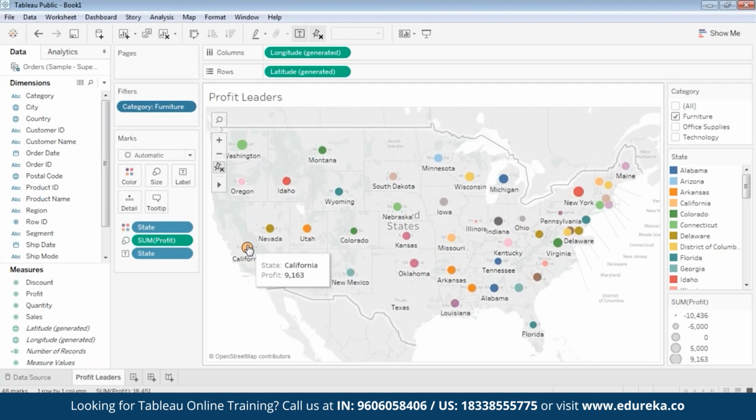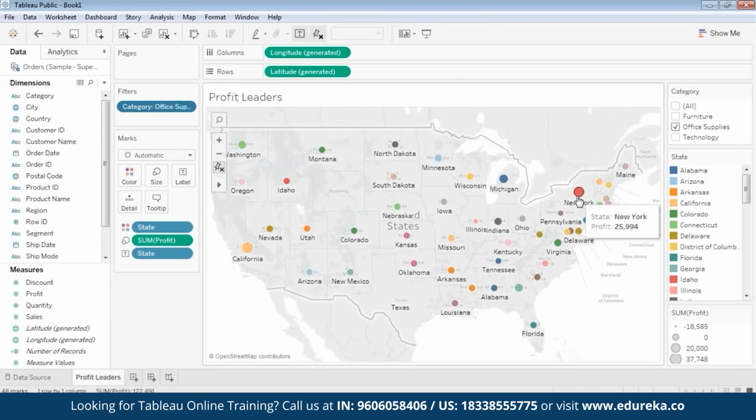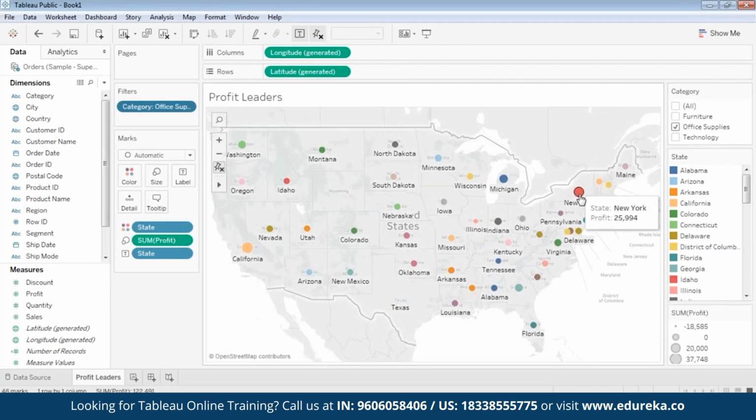So in furniture it's different, right? $7,194 profit. Okay, California is 9,000 something, New York is 5,000 something. If I go to office supplies, okay, 25,000 something, 37,000 something. That means office supplies is generating more revenue. You can clearly see that, right? More profits. Technology, okay, in technology you can see New York is bigger than California. If we go back, in office supplies, New York is smaller than California, but in technology, New York is the bigger one, right?